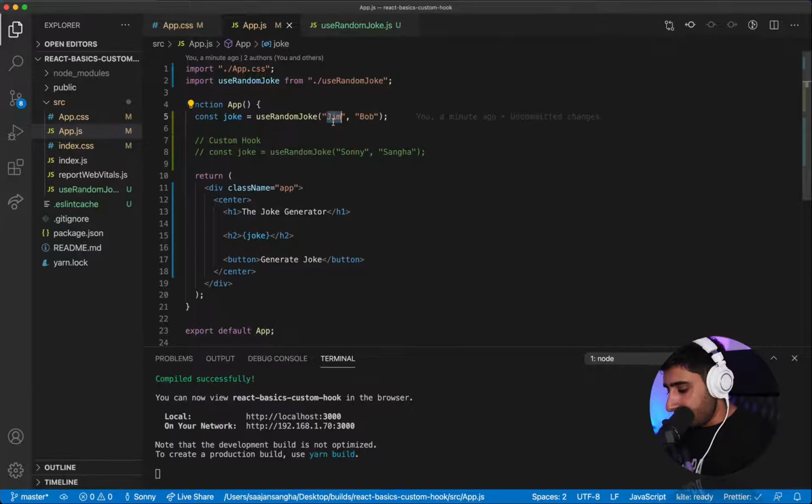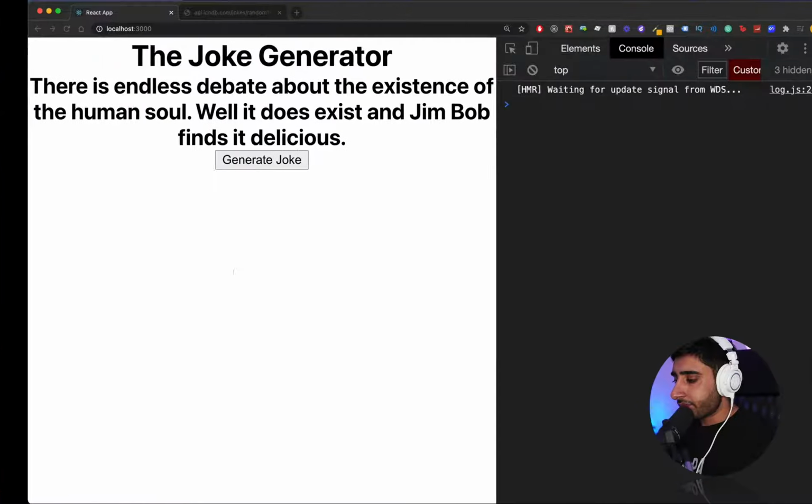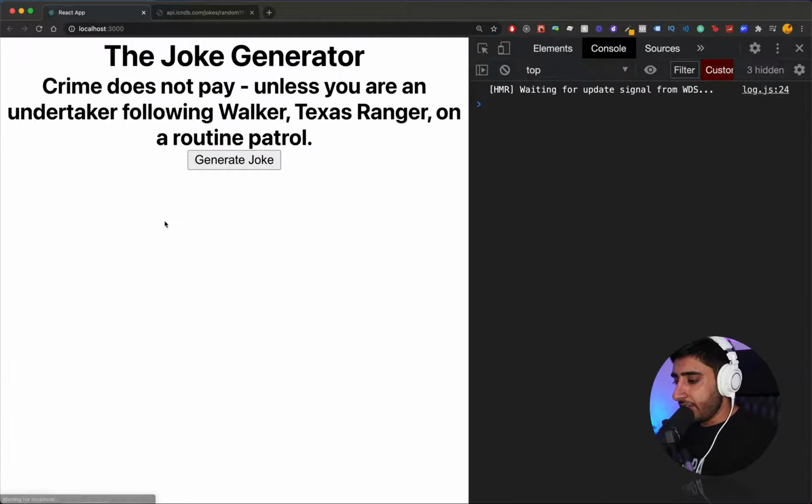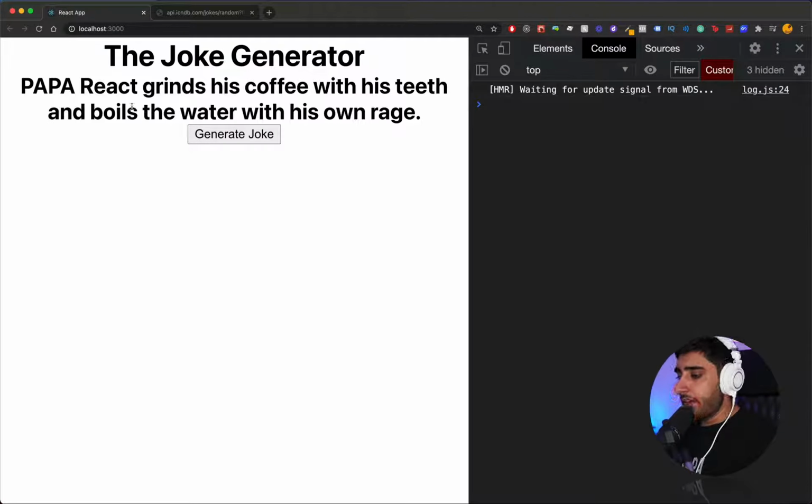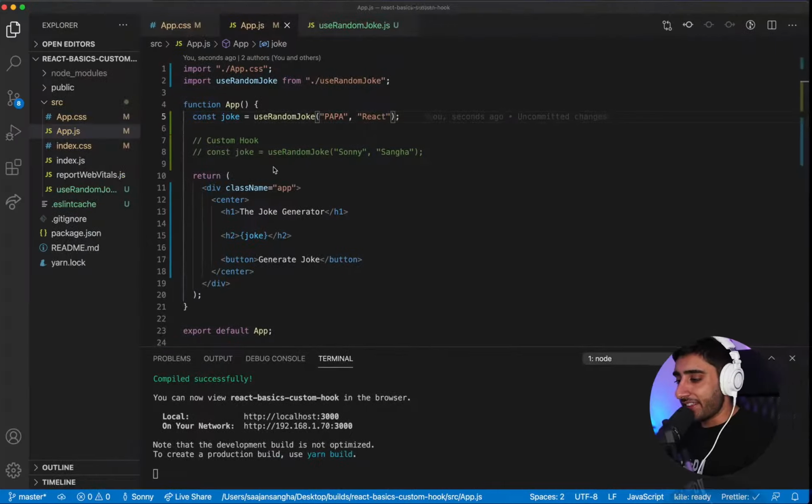And just to prove to you that this works, if we say Sunny, or let's just say Papa React, save, and now it says refresh. Crime does not pay, blah, blah, blah. Okay, that one didn't do anything. Papa React grinds his coffee with his teeth and boils the water with his own rage, right? So you see it works perfectly there, right?